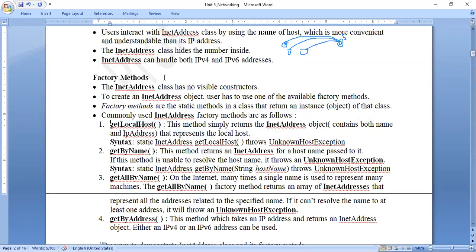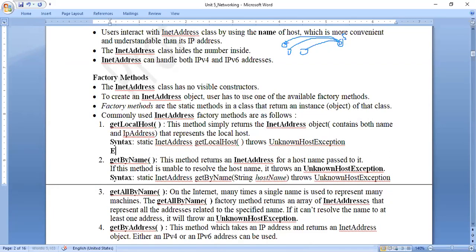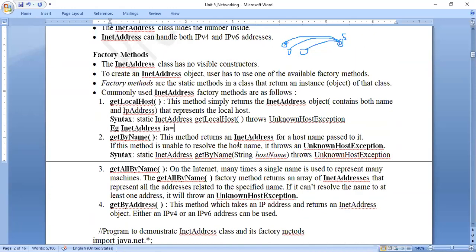For example, when I use getLocalHost, let me write the example here. I'll create InetAddress IA. Suppose this is the InetAddress object. How will I create it? By calling getLocalHost. Now getLocalHost is a static method. So whenever we use a static method, we have to use it along with the class name. What is the class name? InetAddress. So InetAddress dot getLocalHost. When I use this method, open and close bracket, it doesn't accept any parameter. You can see in the syntax, no parameter is there.